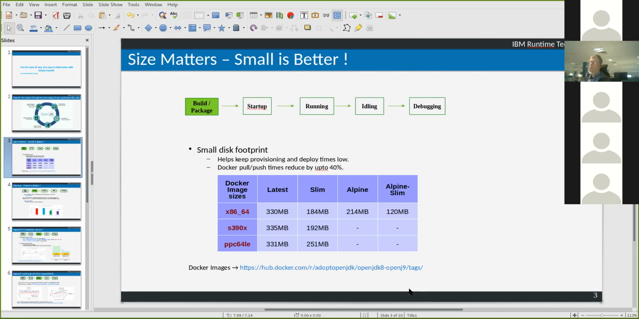But something that is based on Alpine Linux, which is a minimal Linux variant, which is just about 5 MB in size, and having a JRE on top which has been slimmed down specifically for cloud workloads, actually reduces the size quite a bit, and we've seen that this reduces the Docker provisioning times by up to 40%.